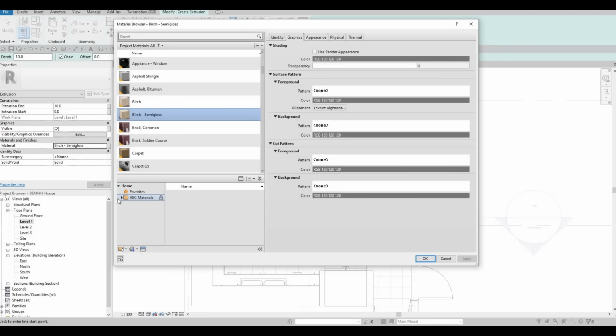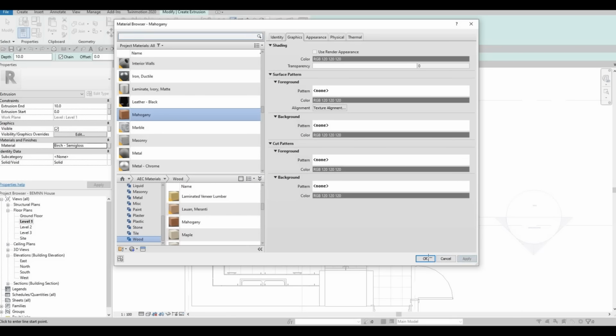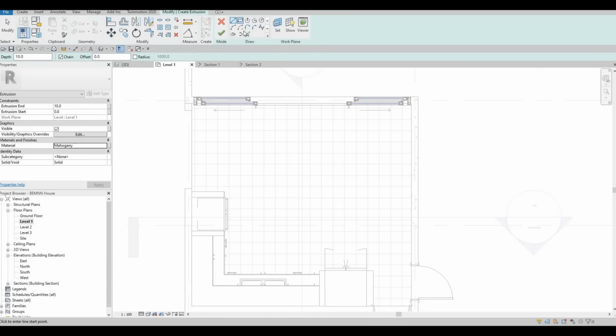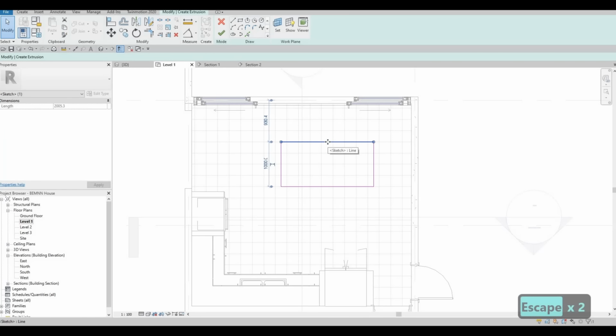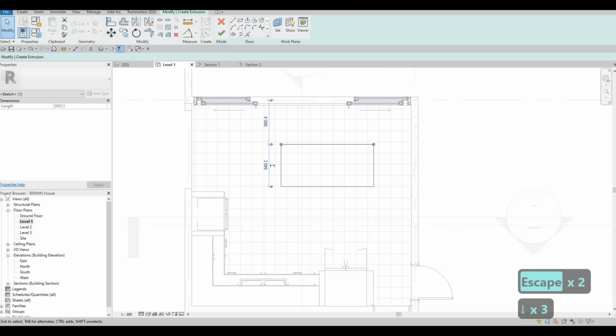So what I'm gonna do is choose maybe wood. I'm gonna choose mahogany. Click apply and then OK. And then here I'm gonna click on rectangle and then 900. And then let's add in, so I'm just estimating how big I want it to be, and estimating how it will look with the space.